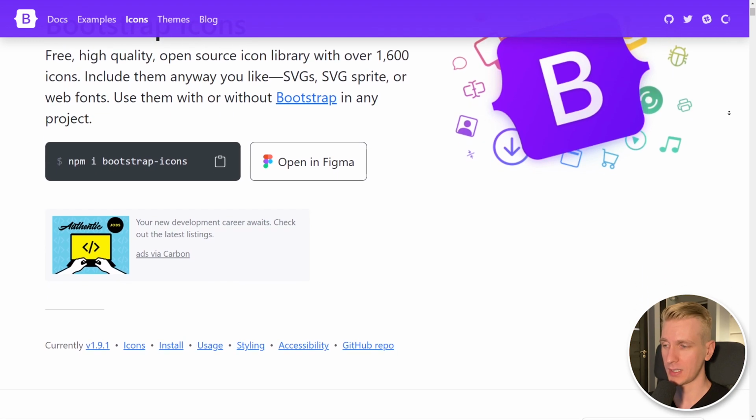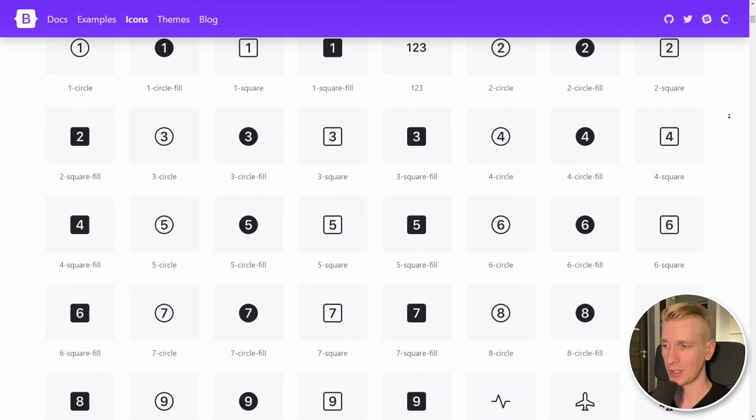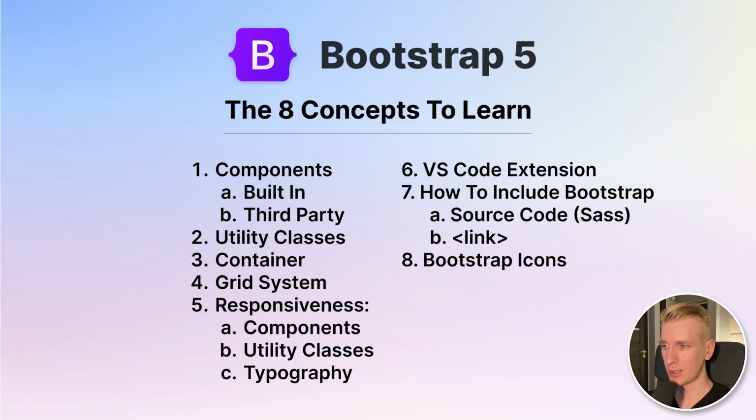Okay, now Bootstrap also has icons. You don't have to use these icons. There are also other options, but these icons work well with Bootstrap. So you'll see how we can include that and how it works. And that's a quick overview of Bootstrap.